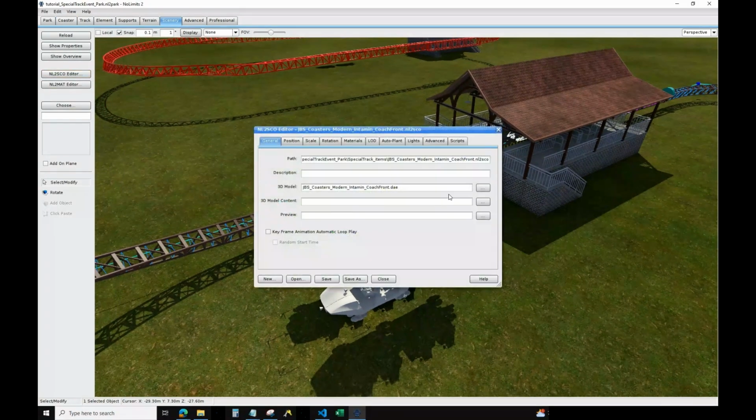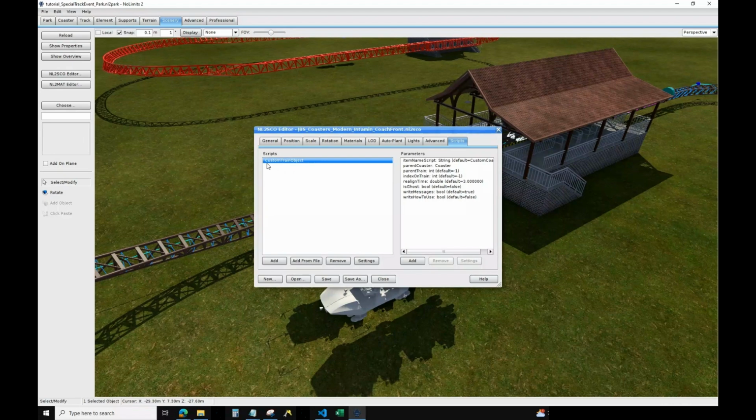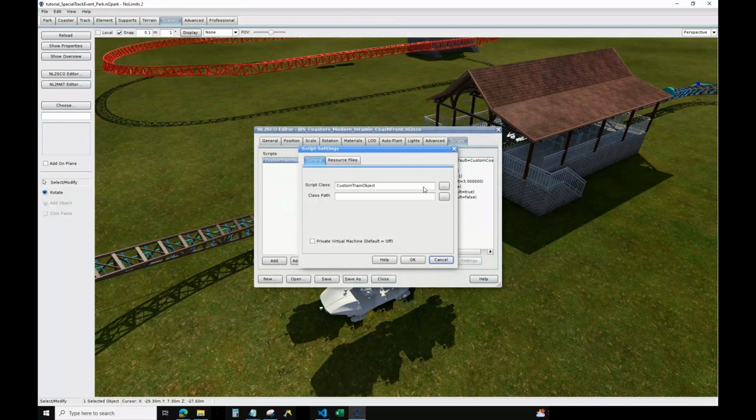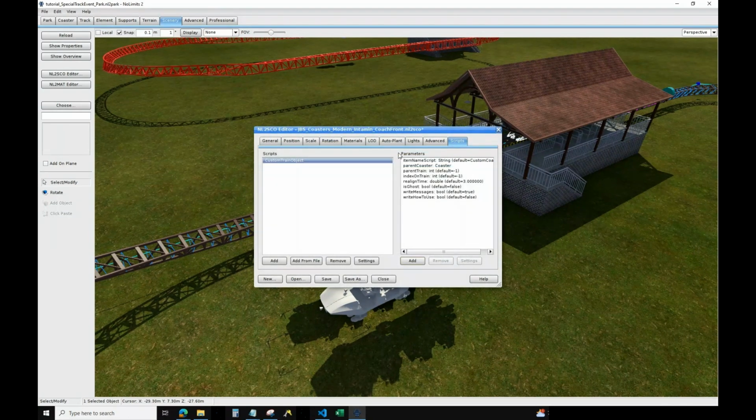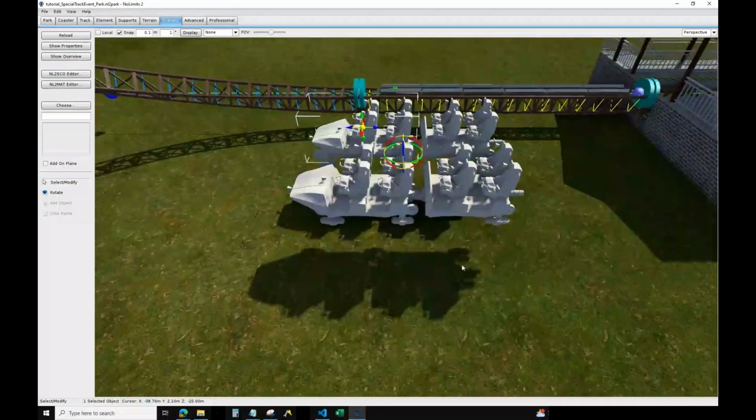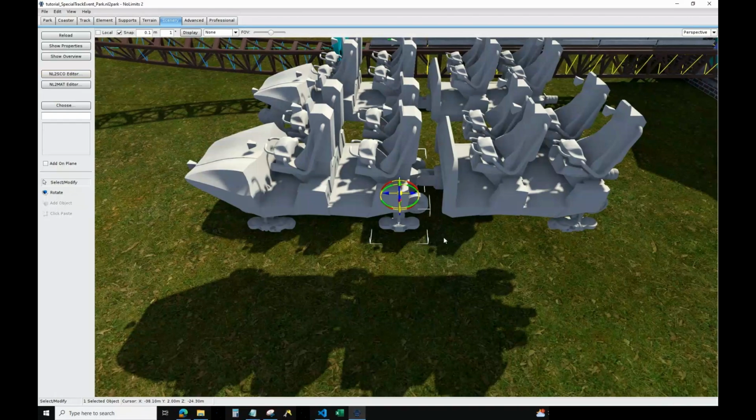Go to the scripts tab and you need to add the custom train object script, which is found in the same folder. So custom train object, that's all good. And when you do your own custom train object, make sure you add the same script parameters or the script will not work. So that is fine. And you can also do the same for the bogies that you have.